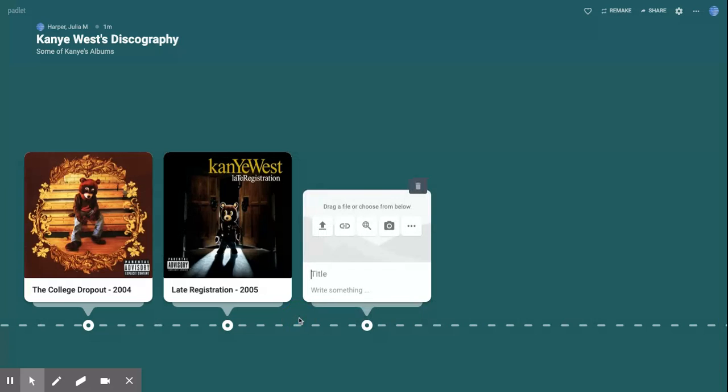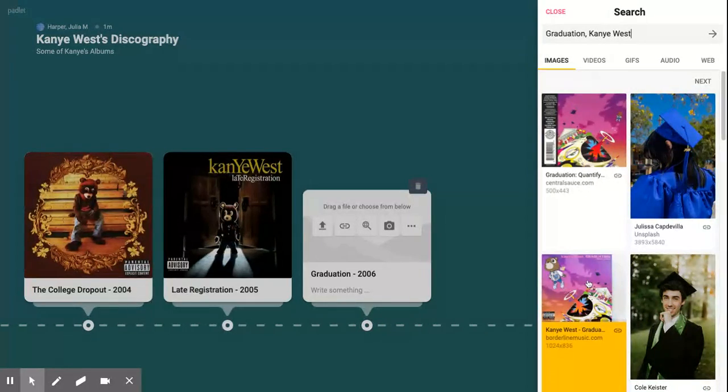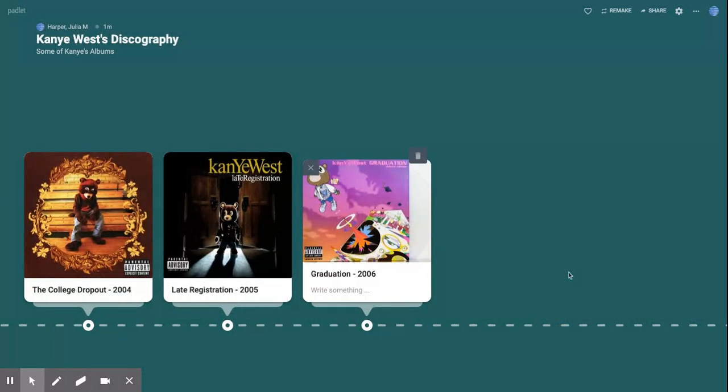All right. After that one, next we have Graduation. Comes out in 2006. Graduation is also the icon for the Google. Okay, and graduation is a pretty general term, so I would get a little bit more specific with my search. Maybe do comma Kanye West. All right, there it is. That's what I'm thinking of when I think of Kanye West graduation.